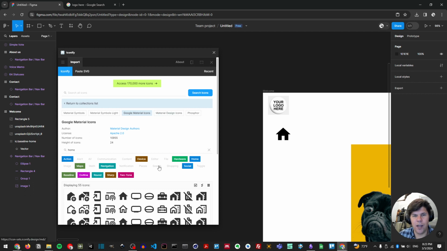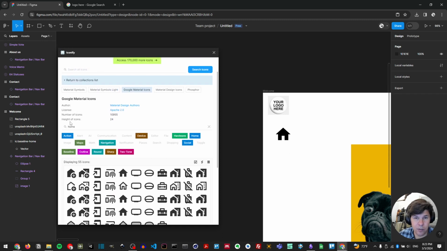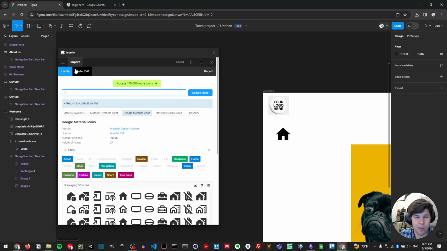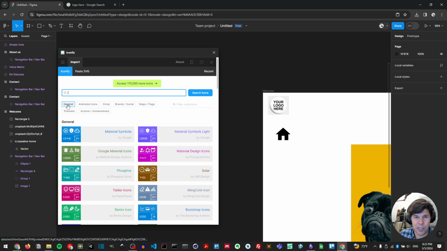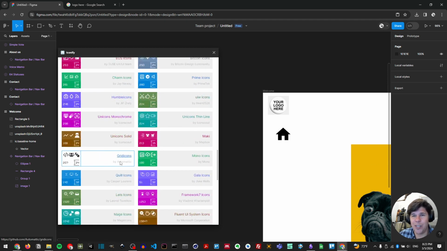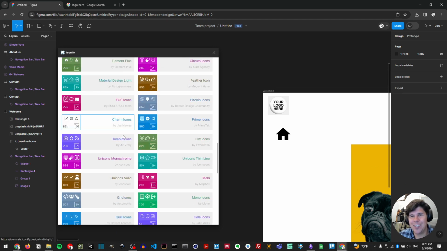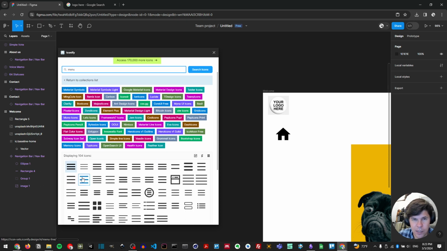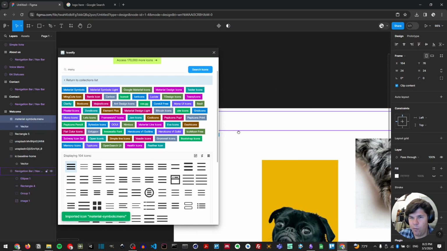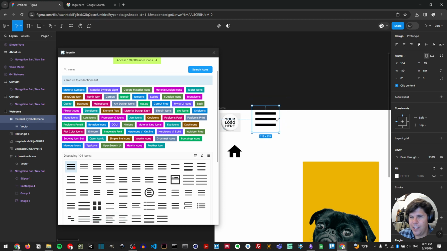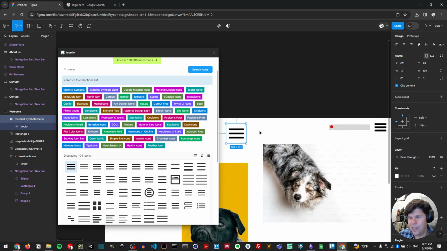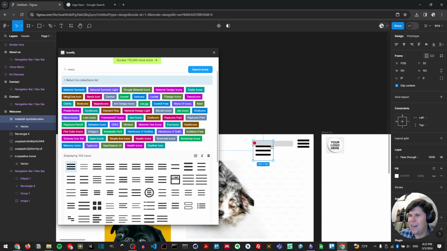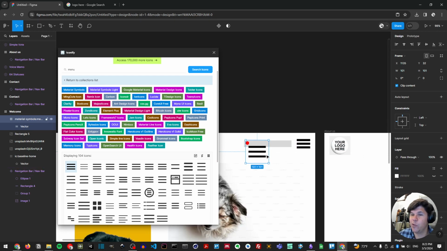I also could, for example, create another kind of... there's many things that you could work with. You could see in here the whole collections, and you could have a really good time searching for many, many icons. For example, I created the menu one. I could just search for menu, and I will get the menu, and that way I will have a more perfect menu icon than the one that I designed, for sure, because I didn't take into consideration any kind of distance between my elements.